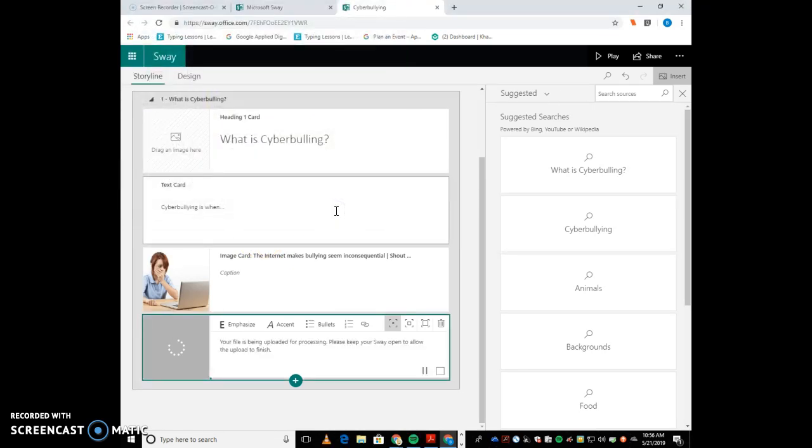It takes a little while. At first it'll say, your file is being uploaded for processing. Please keep your Sway open to allow the file to finish. So after you wait and the green bar has progressed, you'll get a new message that says, we're preparing your video for a great viewing experience on any device. This may take a while, but it happens in the background so you can leave Sway and come back later.